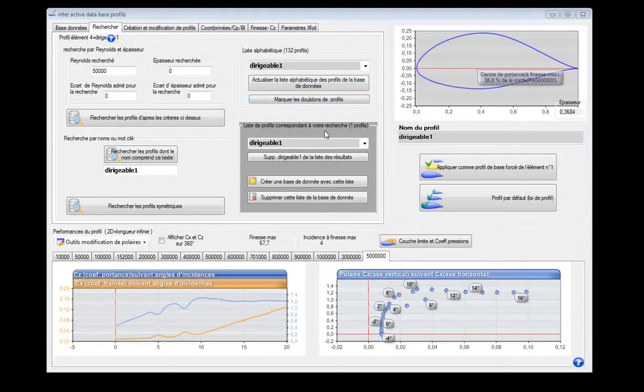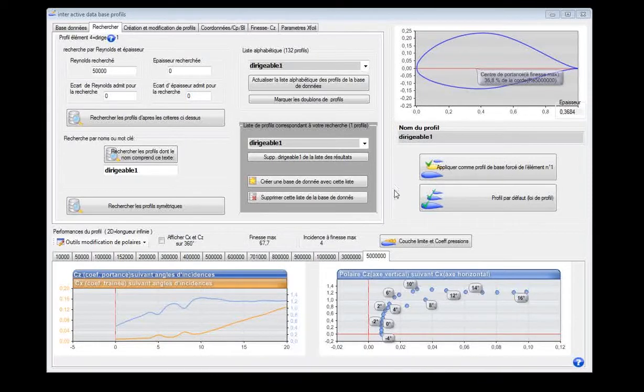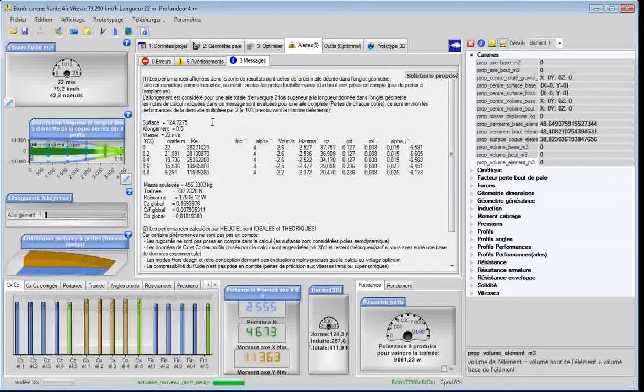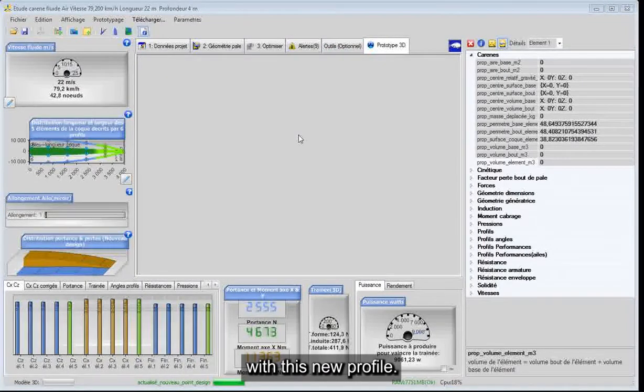So now that we have saved our profile, we will now apply our profile, Airship 1, to our current project. To do this, click on Default Profile. This therefore has the effect of updating our project with this new profile.